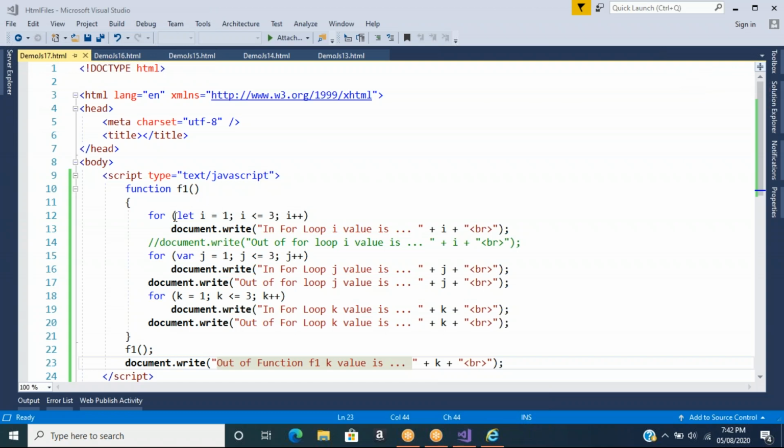Let will create a variable and it will work within the for loop. Within the for loop it works. You cannot use i outside the for loop. You can't see the value of i after the for loop. Not possible. But if I create a variable with var, it can be used in the for loop and it can be used outside the for loop. Here I tried with let, but I didn't get the value here. That's what let does: it declares a variable to work within that block.